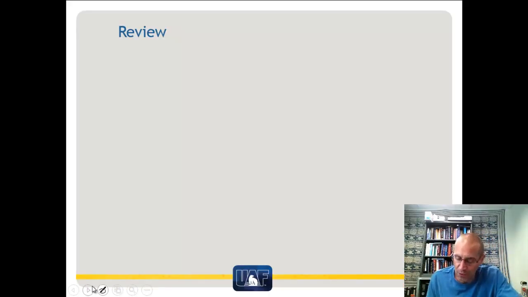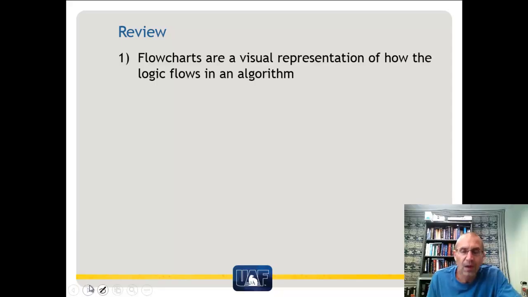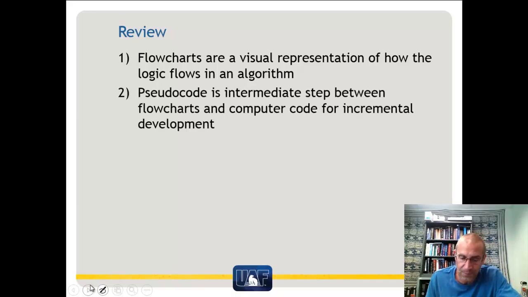All right, so let's just go ahead and review what we talked about in this video. We mentioned flowcharts. We saw they're visual representations of how logic flows in an algorithm. They're a very good first step when developing an algorithm. The next step is pseudocode, an intermediate step between flowcharts and your final computer code. It helps in incremental development because you can put several computer steps in there, and you don't have to get too bogged down in the syntax and can think about how it's going to flow.